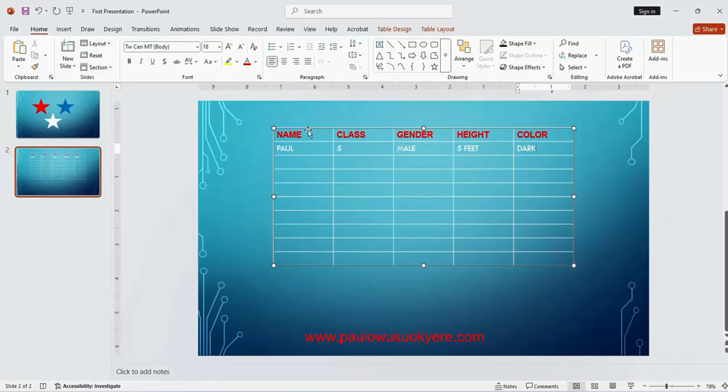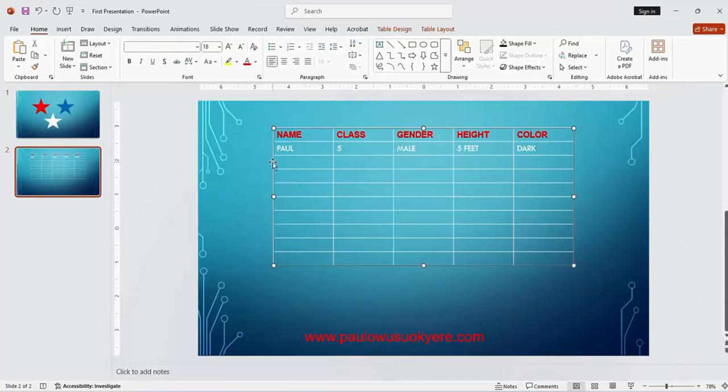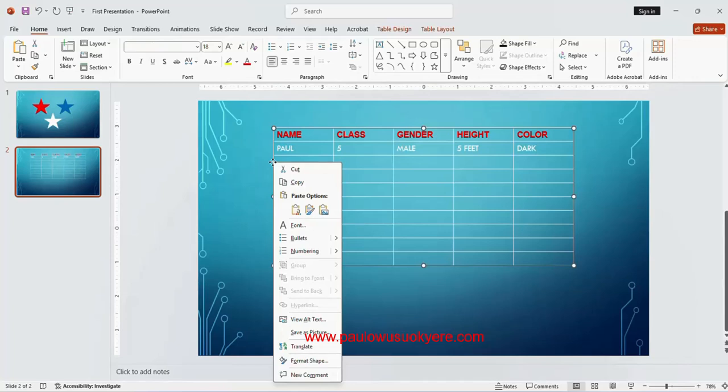Now you can click on the edges of the table. Then you right click. When you right click, you can copy and then you paste.